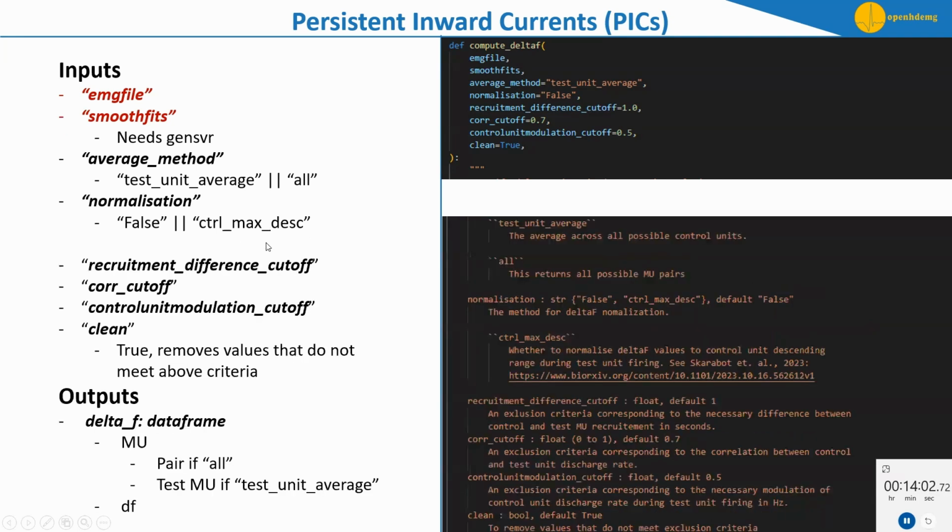Also, you can change all of these different inclusion-exclusion criteria. So they will default to a reasonable value. And if for whatever reason you have reason to change them, you can. This is a recruitment time difference. That's the time between reporter and test recruitment, cross-correlation cutoff, and the control unit modulation here, which is that modulation depth of that reporter motor unit. Also here you can pass in a Boolean clean as either true, where it'll take all those, remove the units that don't meet that, or false, where it will ignore those.